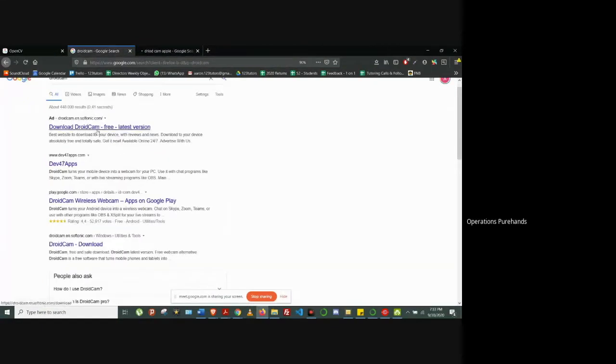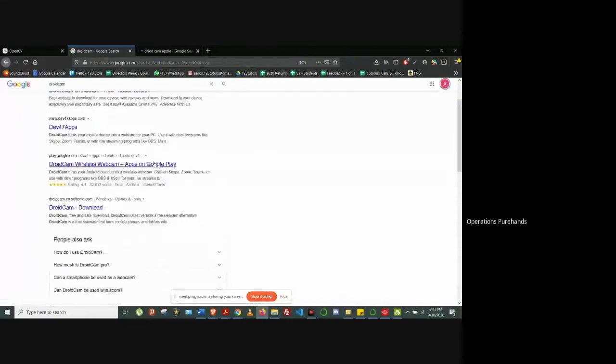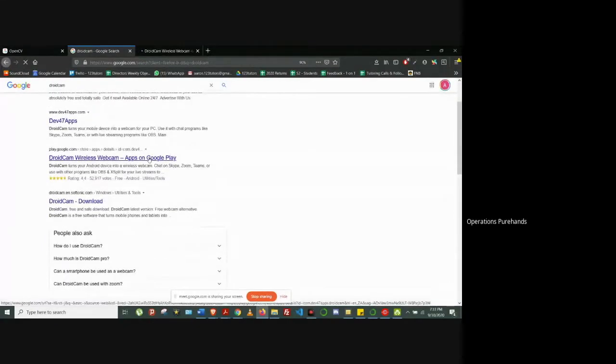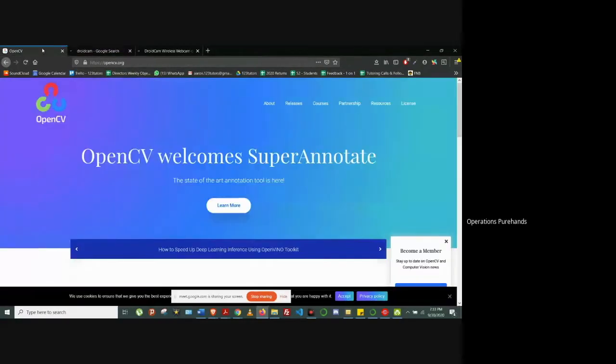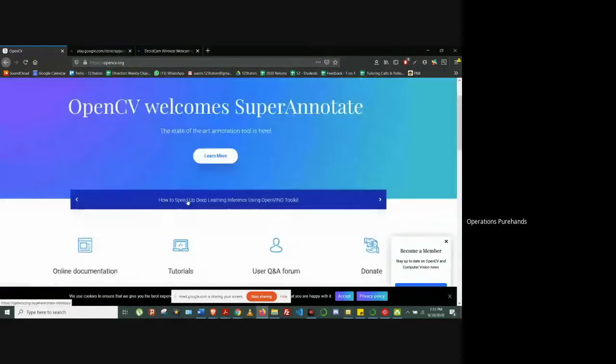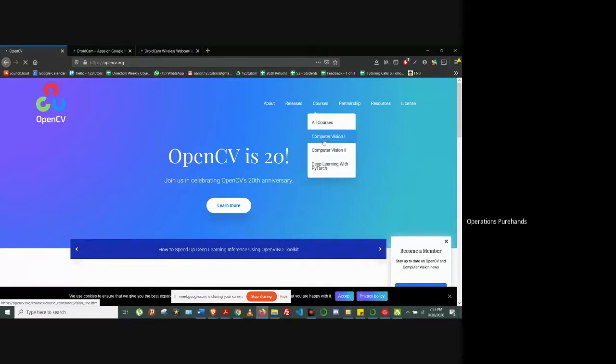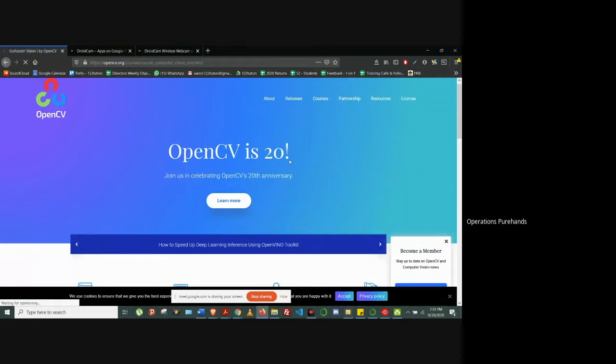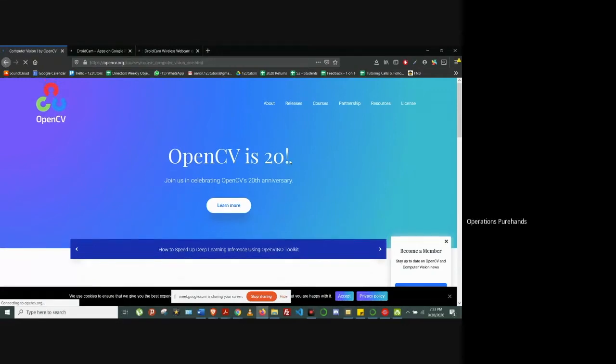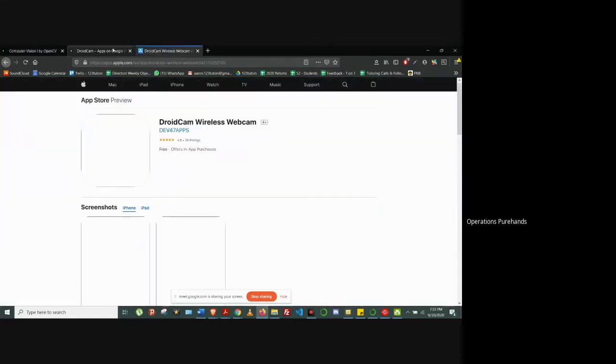So DroidCam, let's see if I can open this and you can take a look at the app. It's not loading. Okay, so OpenCV, there are also courses here that you can do, like Computer Vision 1. I didn't do these courses. I was just like, okay, my goal is to build a human emotion detector, I'm going to go figure out how to do it. And I watch a lot of YouTube videos.